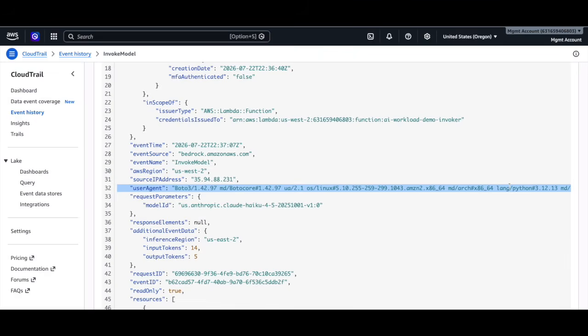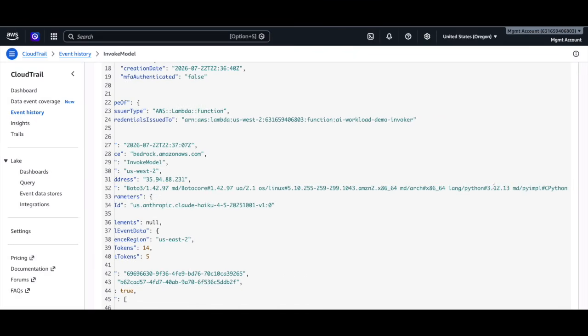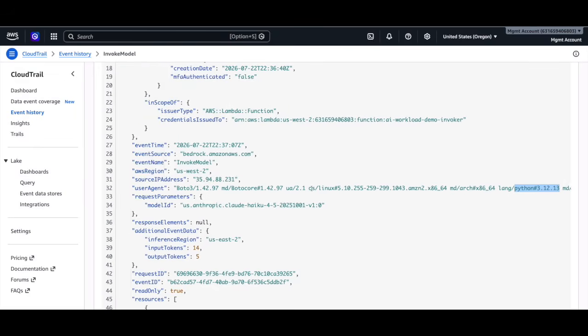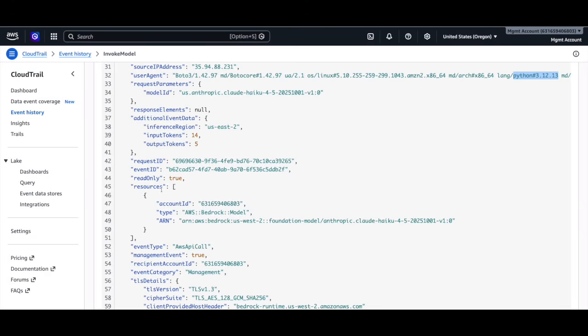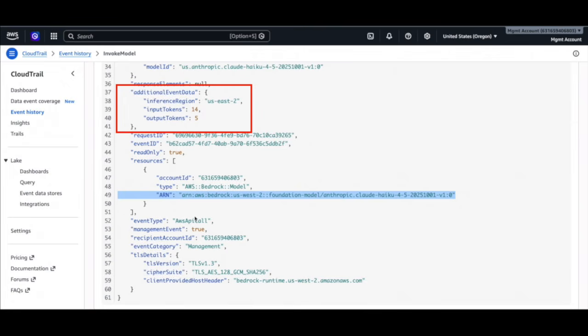We also have the user agent here. In this case, it tells us the request originated from an AWS Lambda runtime, including the Python runtime version. This becomes useful if you're trying to distinguish developer or runtime or SDK calls. In the resources section, you can also see the LLM model that was invoked, in this case called Haiku. Another interesting field is additional event data. This gives you input token count, output token count, and the inference engine. This can be very useful for inventorying AI usage or estimating model consumption across workloads.